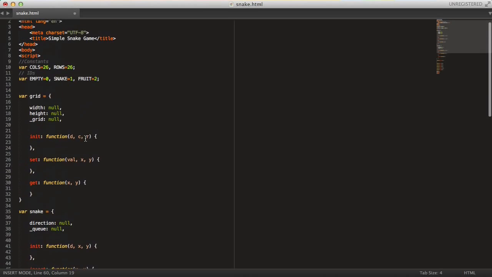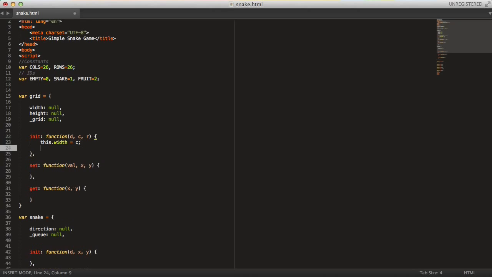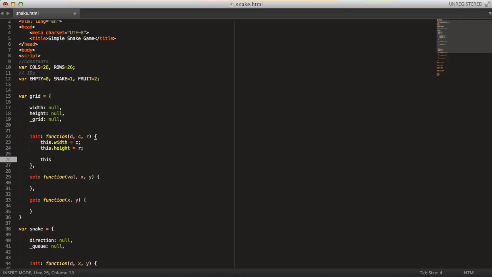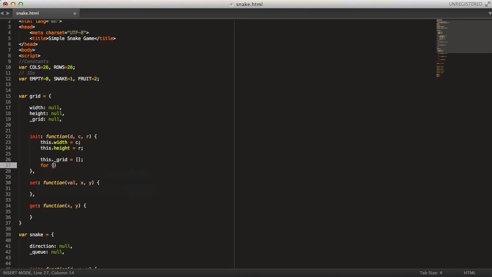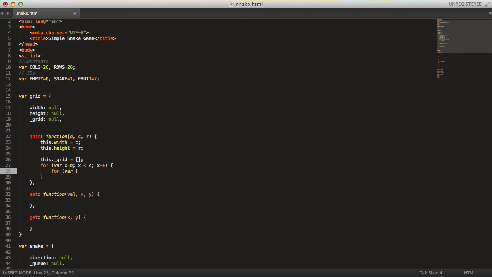So we can start by implementing our grid structure. That's quite simple. You just want to set the width to the number of columns here, and the height to the number of rows, of course. And then we initiate the grid here to an empty array, and then we loop. So var x equals 0, x is less than c, x plus plus, like that. And then we loop for var y equals 0, y is less than rows, y plus plus, like so.